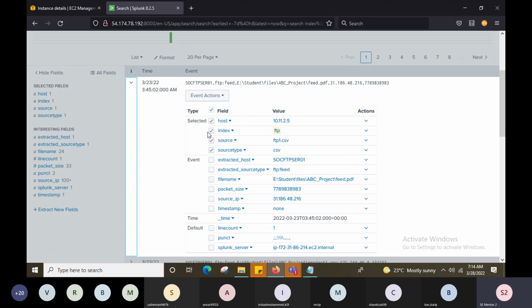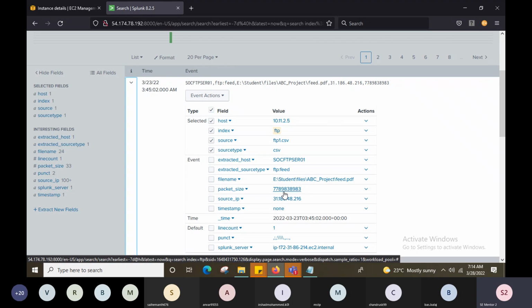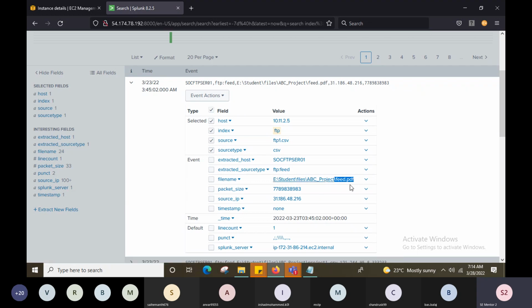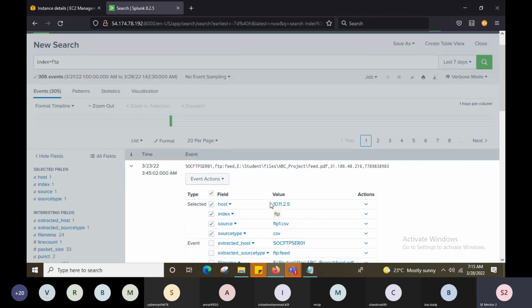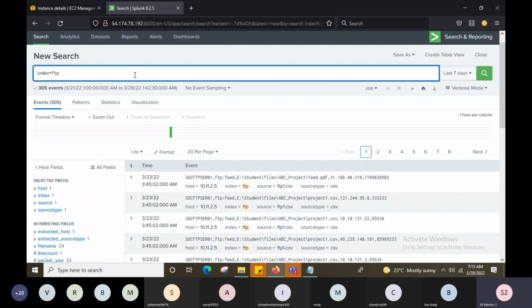So this is the FTP data. We have IP details, file name details, and packet size details. A huge packet size could be something suspicious. A file name that is not PDF or CSV could also be suspicious, depending on the extension. And definitely depending on the source IP address also. So we will just mention all of it.